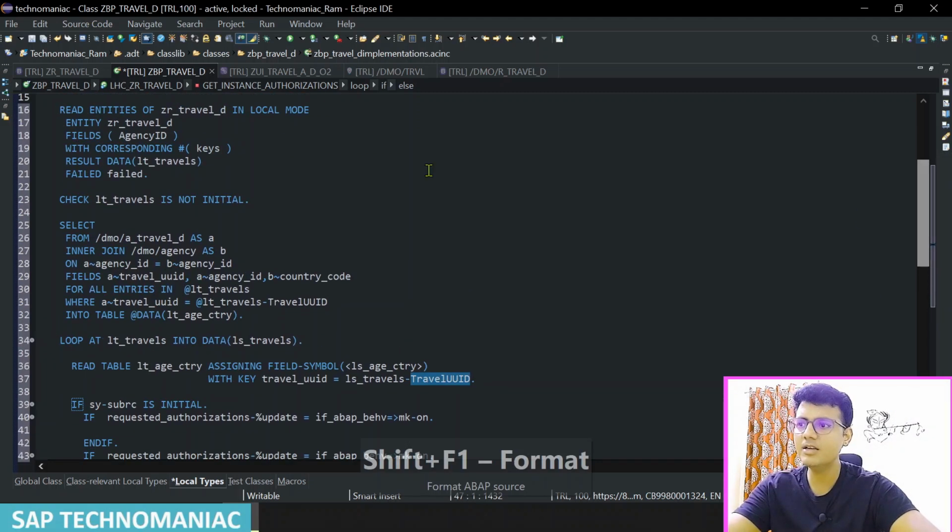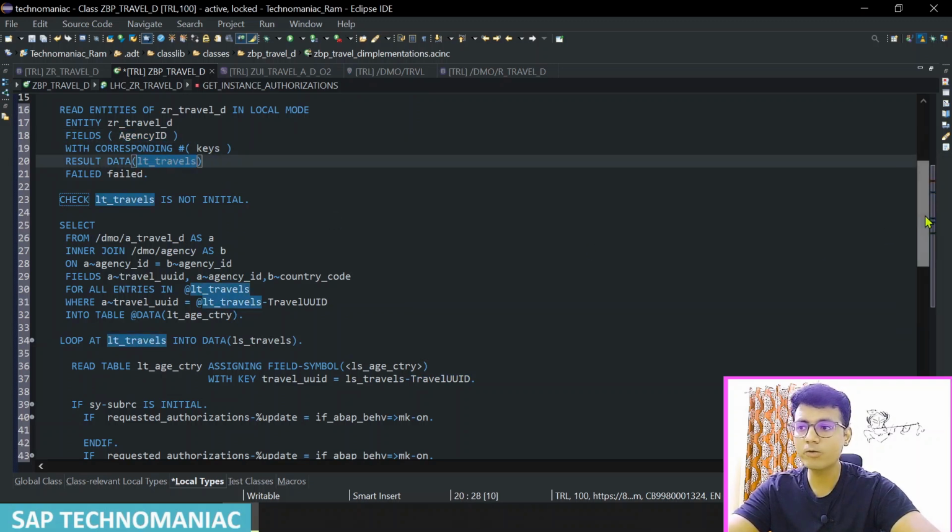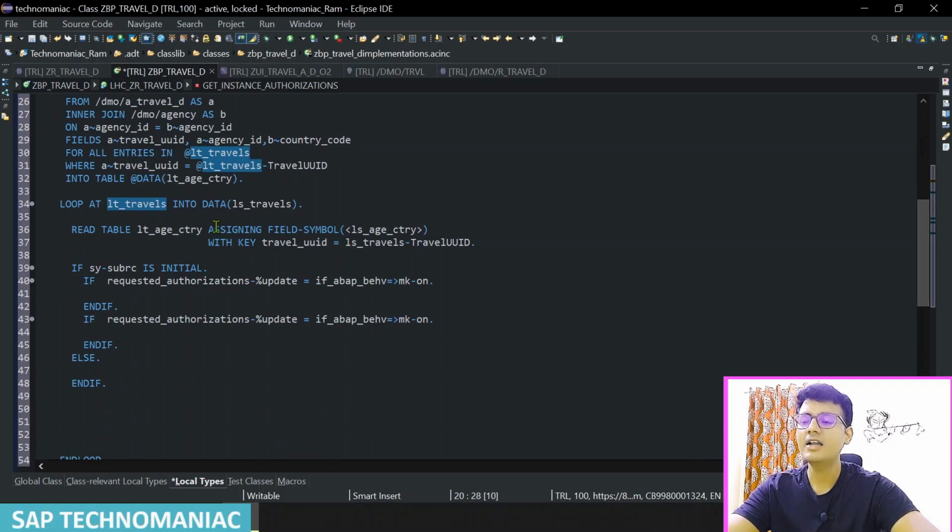Again, let me explain. We read the data based on the keys which we are getting from the front end, from the transactional buffer to get the agency ID, and based on this agency ID we got the country from the agency ID table. I'm looping over the data whatever we got from the transactional buffer, and we read back the agency ID so we can check the authorization.